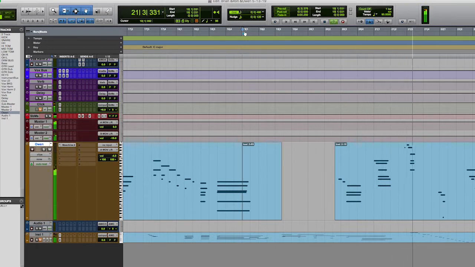So I took out one too many notes, but that's okay. I'm willing to live with it. I don't think that one note is going to make the difference between this song being a hit and not. I got another problem here. Let me see if I can solo this real quick.